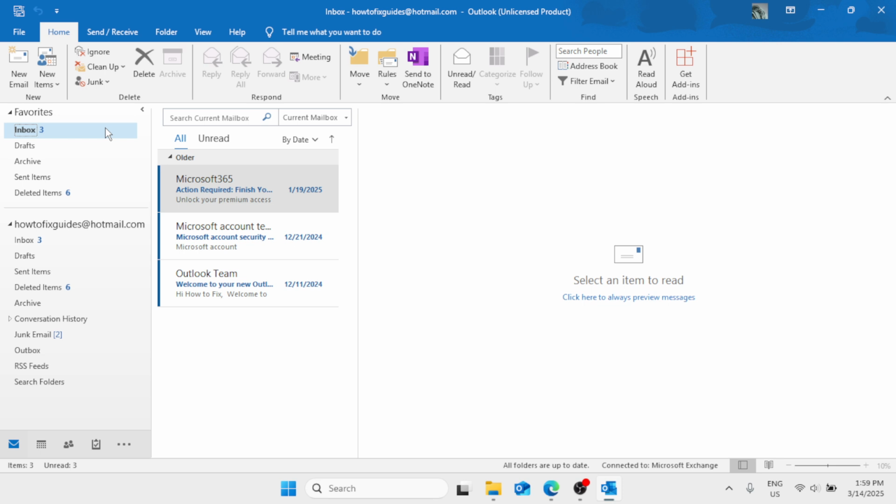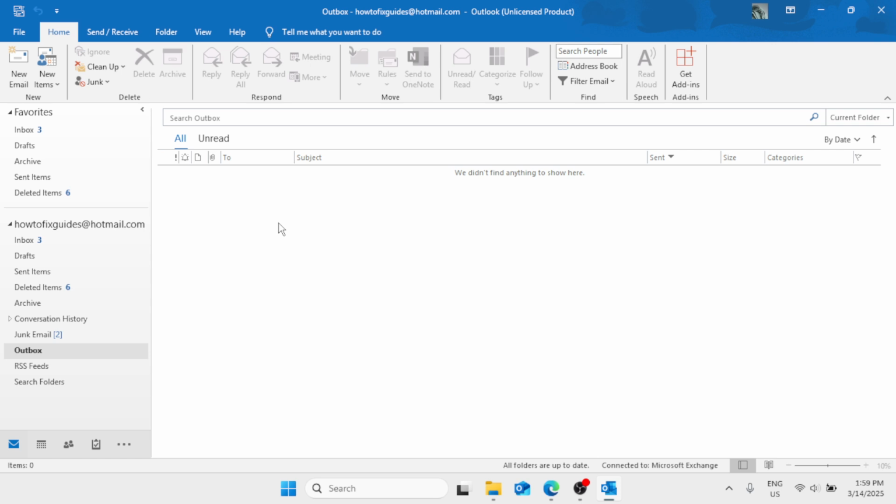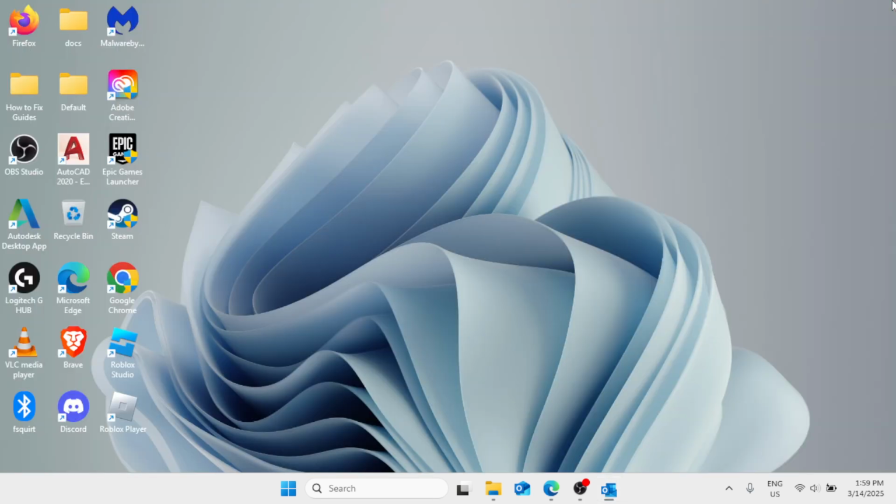So you just have to simply delete that and also click on your outbox, and if there are items right here that have not been sent, then you just need to simply delete all of those, because if there are large files that you haven't sent and that will be stored in the outbox, just simply delete that and you just have to resend those items again. Okay, so close this once you're done.